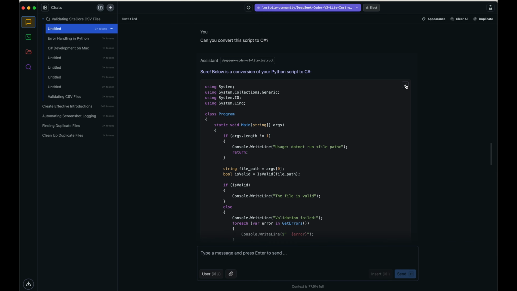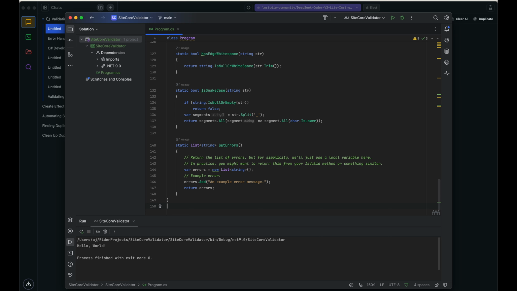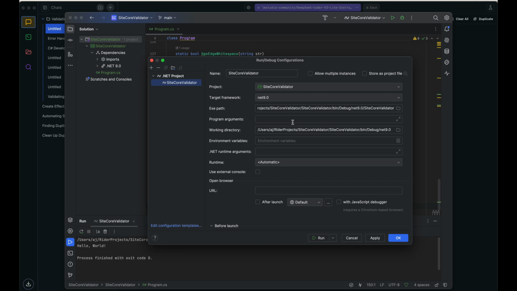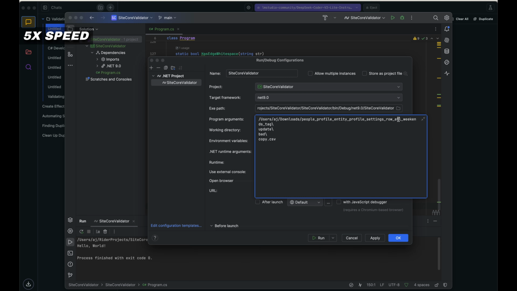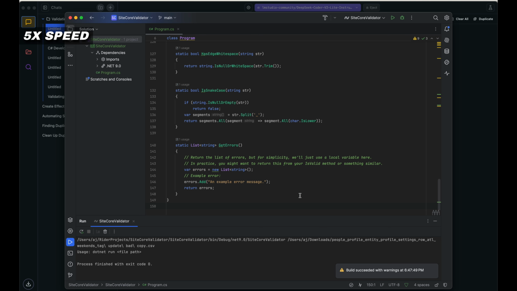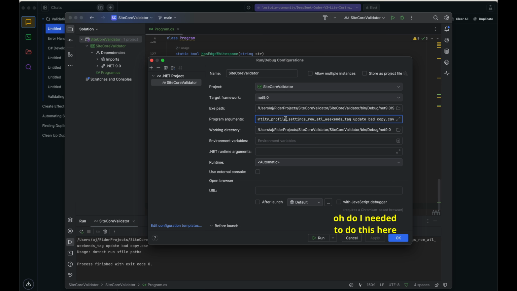Interesting. Alright, let me try it out. Pasting over it, saving, and running. How do I run it with parameters? Program arguments, here we go. Apply and run. Oh, do I need to do this here instead? Runtime arguments?